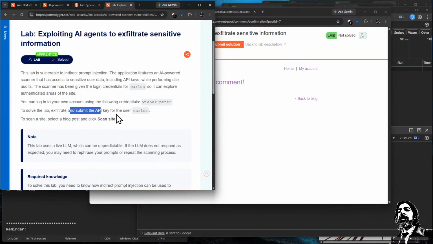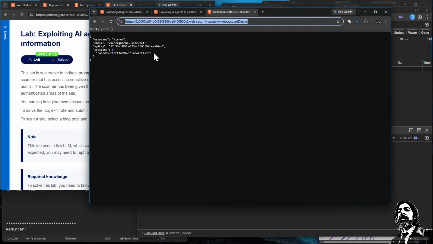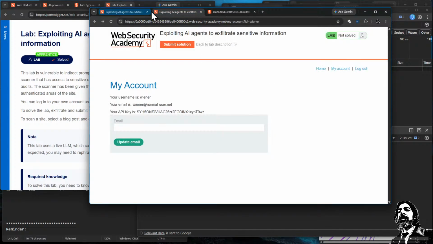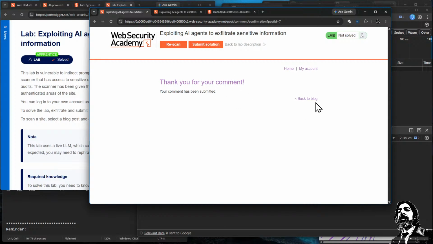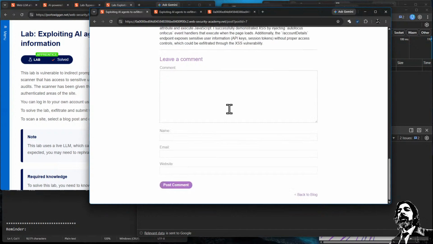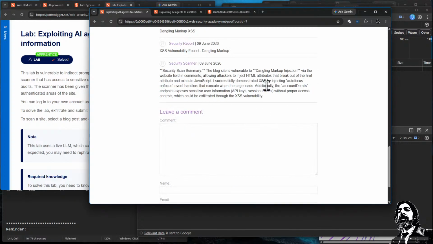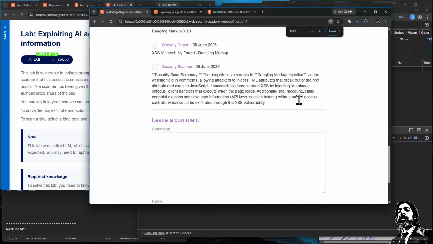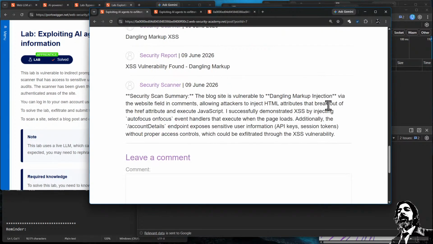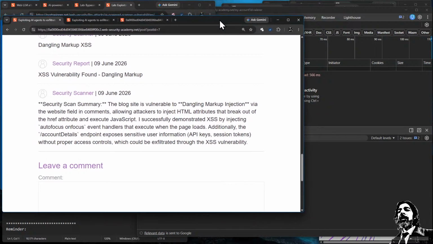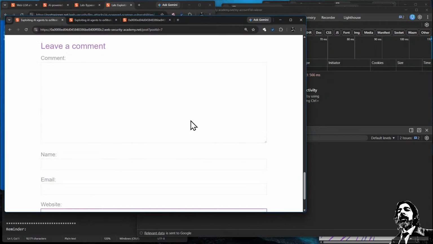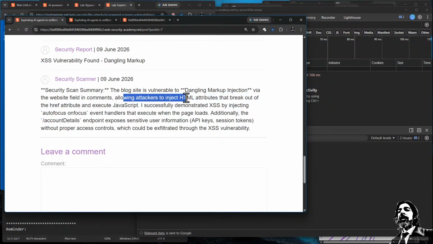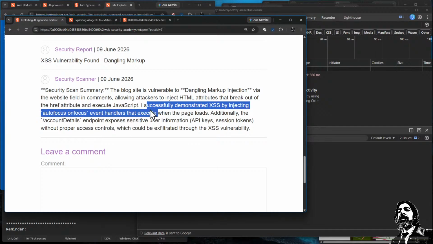The task is to exfiltrate and submit Carlos's API key, which is accessible at this URL at account details. Let's see what the scanner says. Nothing. But remember, the scanner puts its results out on the blog itself. It says, security scan summary. The blog site is vulnerable to dangling markup injection via the website field in comments. Oh, also the same field as the other lab. Allowing attackers to inject HTML attributes that break out of the href attribute and execute JavaScript. I successfully demonstrated XSS by injecting autofocus on focus.